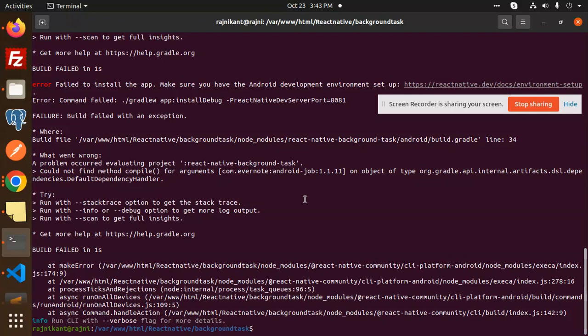So how are we going to solve the "could not find method compile for arguments com.evernote:android-job:1.1.11 on object of the type org.gradle.api.internal.artifacts.dsl.dependencies.DefaultDependencyHandler" error? So how do we even solve this?